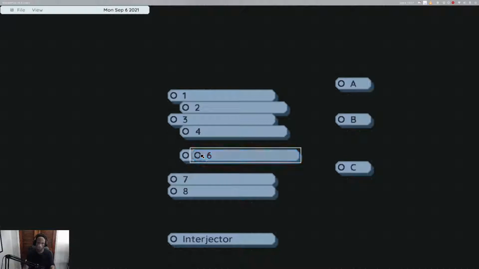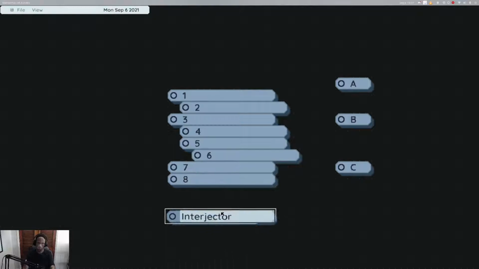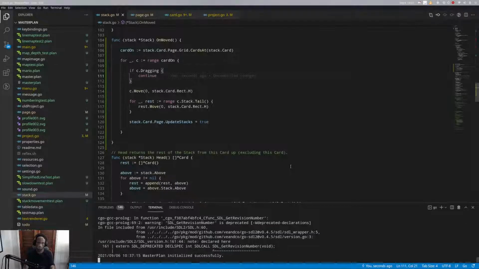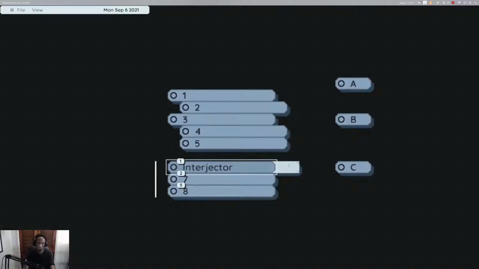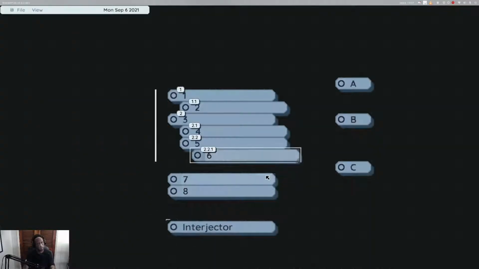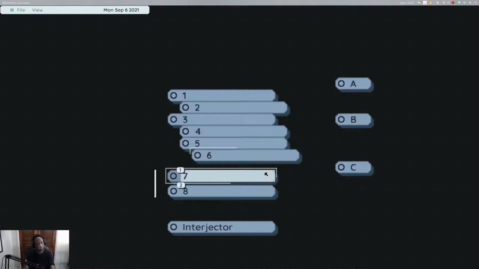This is not okay. Just for clarification. Why does it move this one too? Like I'm not. Why is it moving 6?